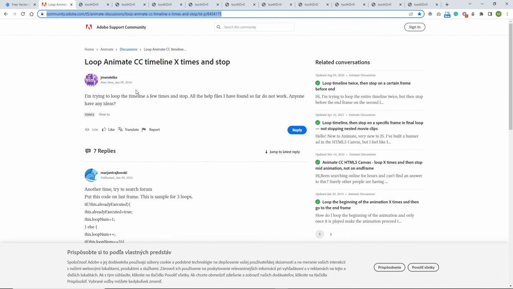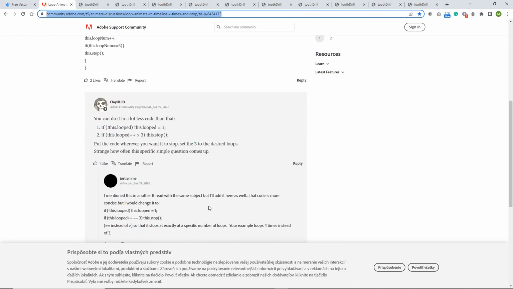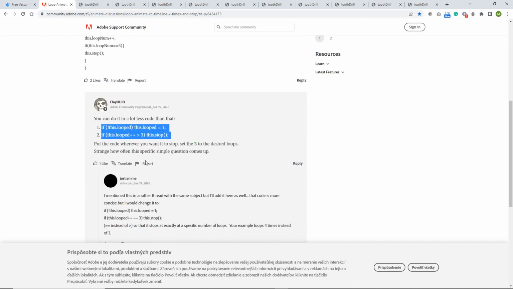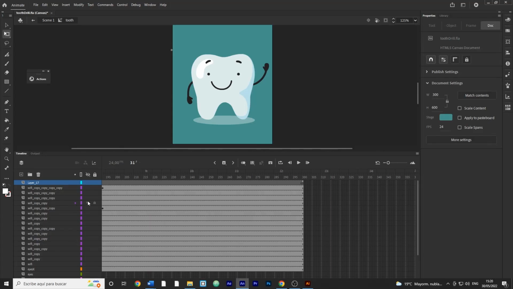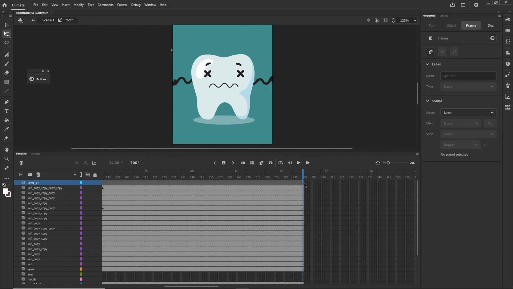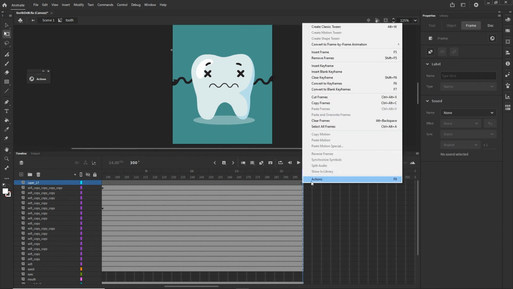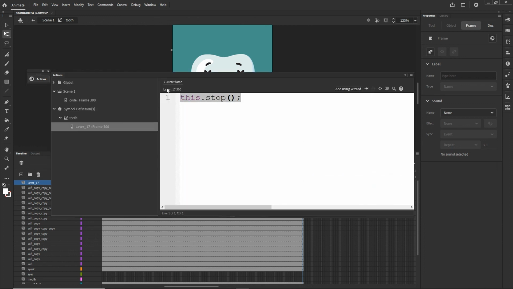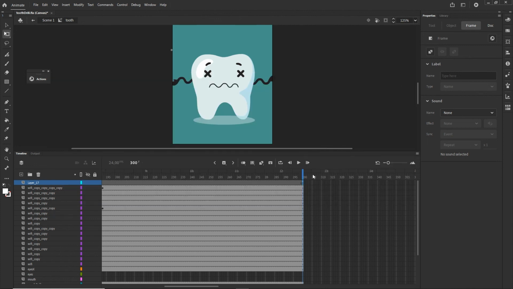And one thing that I want to show you is this loop animation. I'm going to provide you a link in the description, but basically there is this code. There are two codes, one of them is this one and one of them is this one. They are almost the same, but here is the equal sign, here is the bigger or smaller. I want to go with this one, and this allows you to loop your timeline a few times and then stop. So I will go to this code, actions, and paste this, Ctrl V, and this number determines how many times this is going to be looping. So if I choose number 2, this means it is going to be looping 2 times, and then it is going to stop.